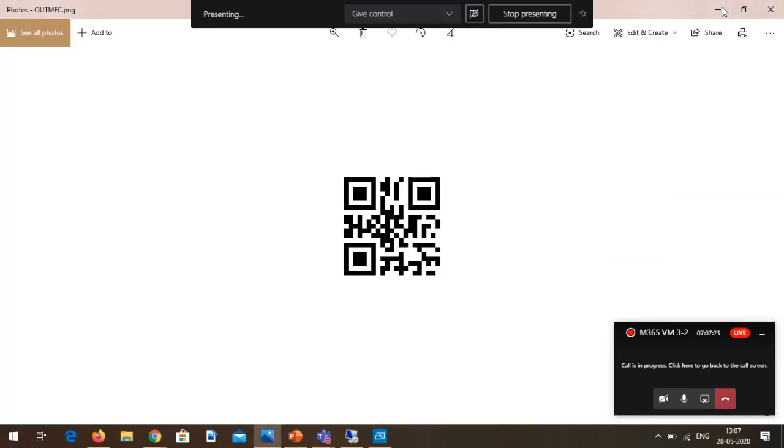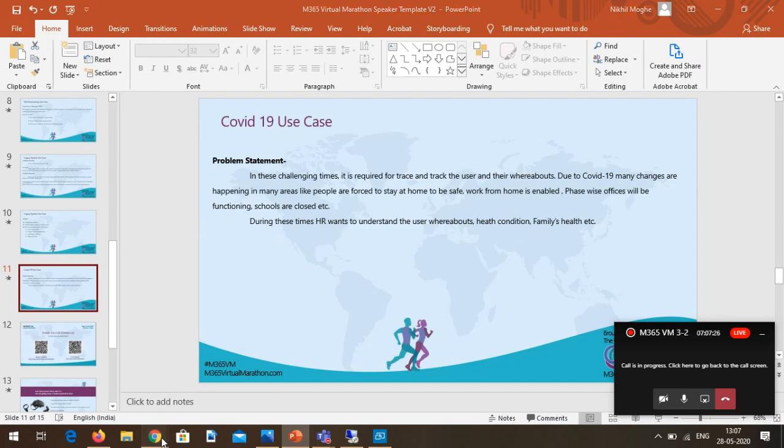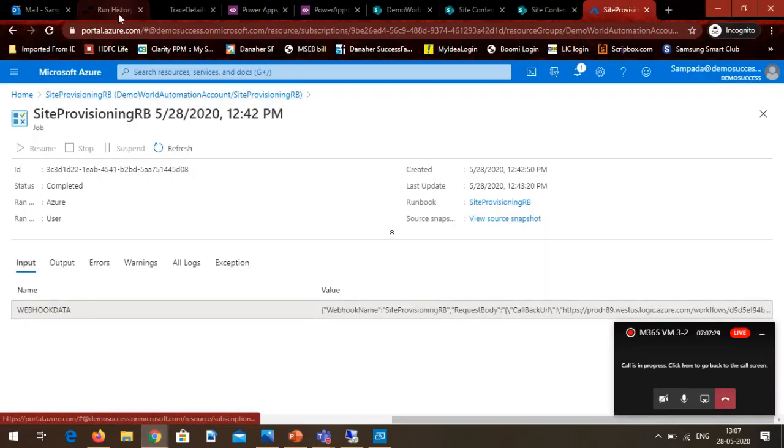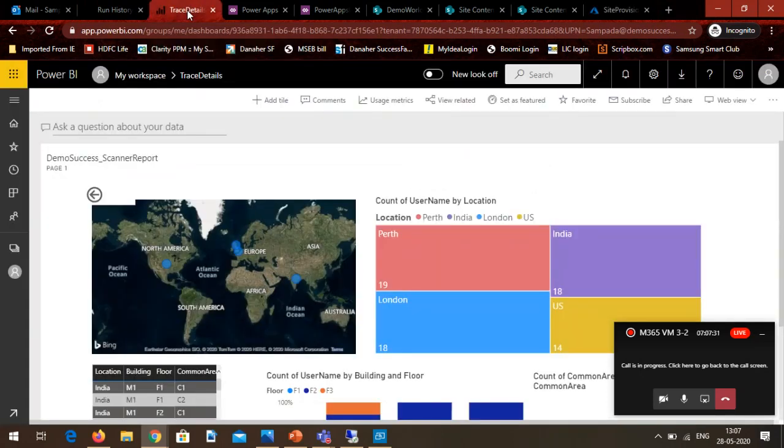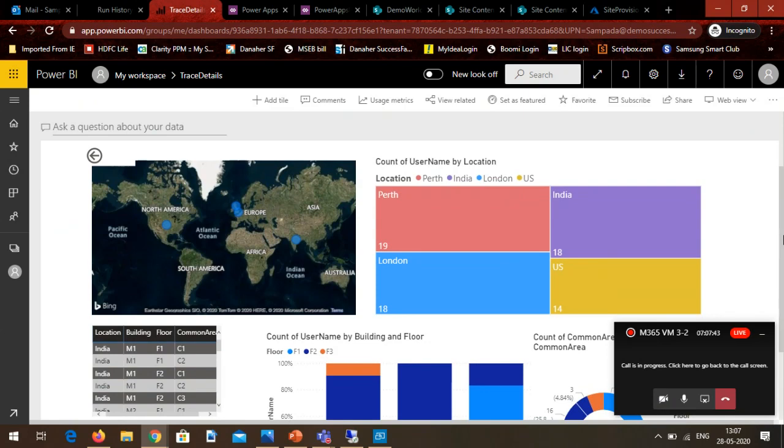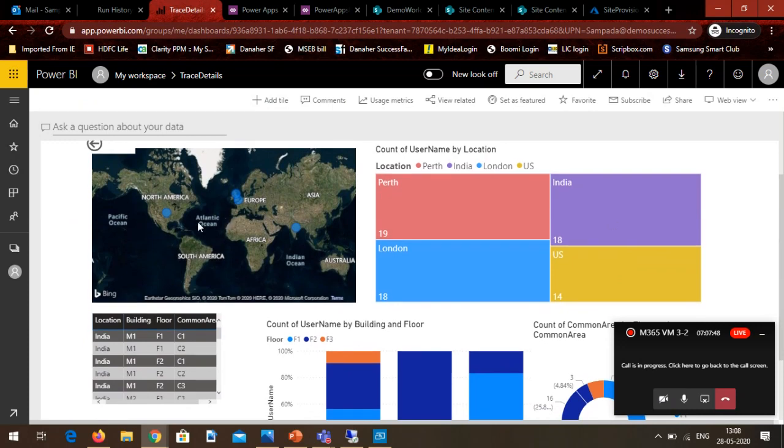Once the data gets saved into the SharePoint list, we can go ahead and create the dashboard on top of the data. So the dashboard here is created with the help of sample data, which is showcasing that these are the 4 locations in which I have the office functioning currently.